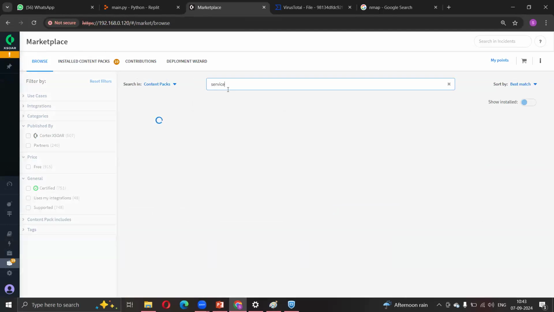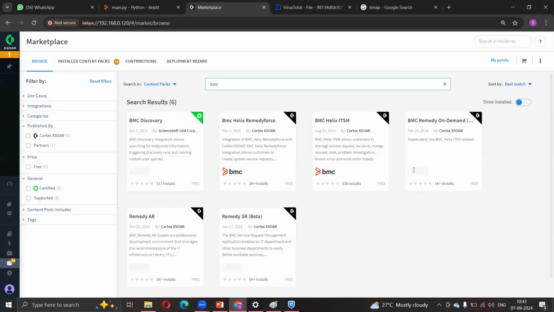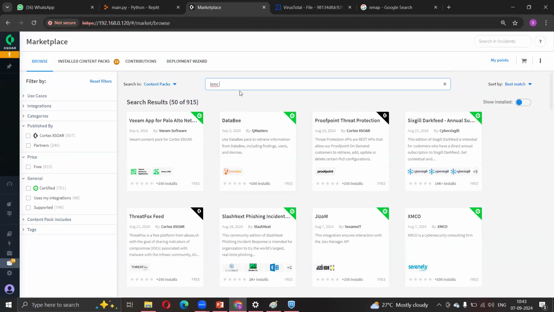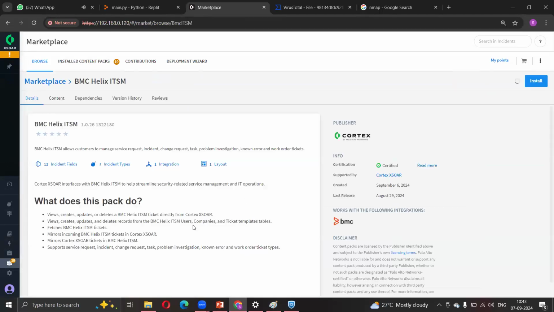BMC Remedy. No, BMC, good. And if you see, we have BMC ITSM here as well. And from here, we can maybe raise the tickets there. This one, Remedy you were talking about. So all those things we can integrate, and we can raise tickets there and do this stuff.